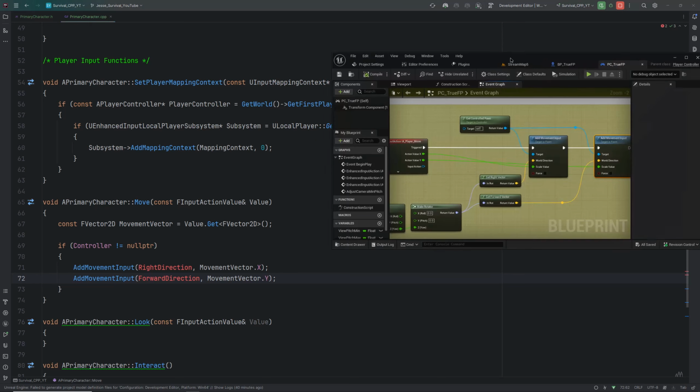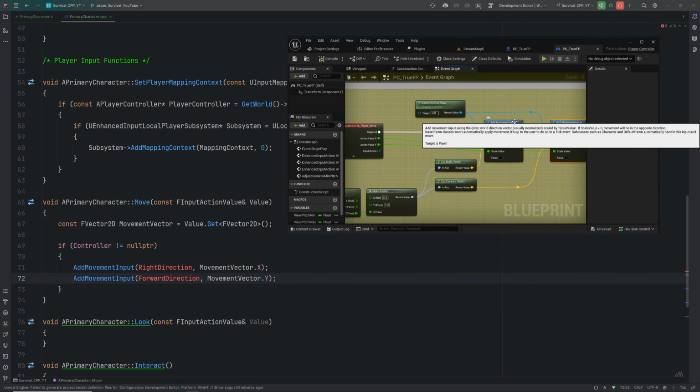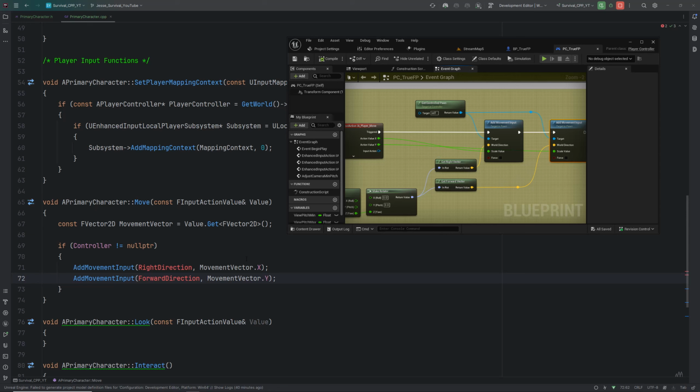So if I bring back the function from blueprints, we got add movement input, right vector. So I'm calling this right direction. You can call this right vector if you want to. We're going to define this in a minute, and these will no longer be red. But we got the first add input. We're passing in right direction like it is here, and then we're passing in the scale value, which is the movement vector dot X. Movement vector is what's passed in here. We're passing the X to that. So now we need to define the right direction and the forward direction.